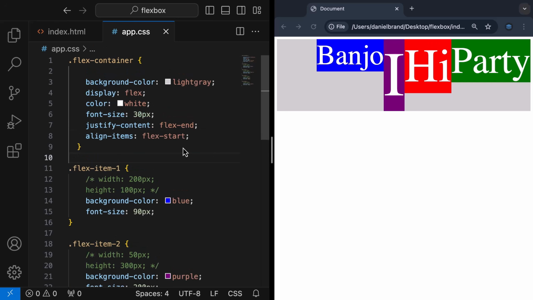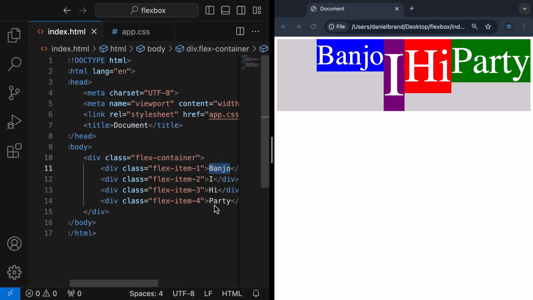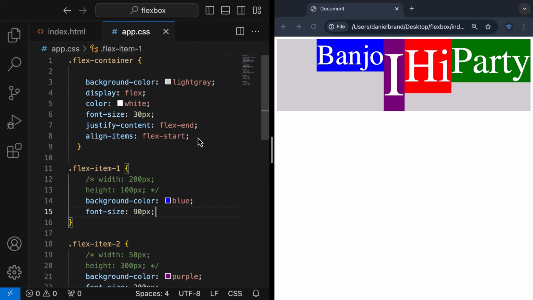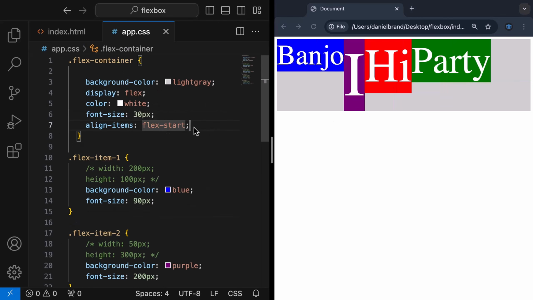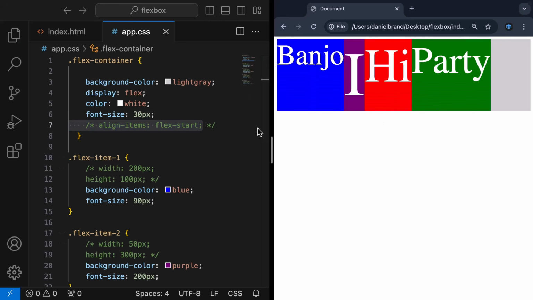Now before we move on, I do just want to show you why I removed the fixed heights and widths from each flex item and rather let the content set the dimensions. I'm just going to remove justify content flex end. This will put our flex items back on the left. And I'm also just going to comment out align items flex start. And as we know, the default value of align items is stretch. So the content inside the flex items are stretched.